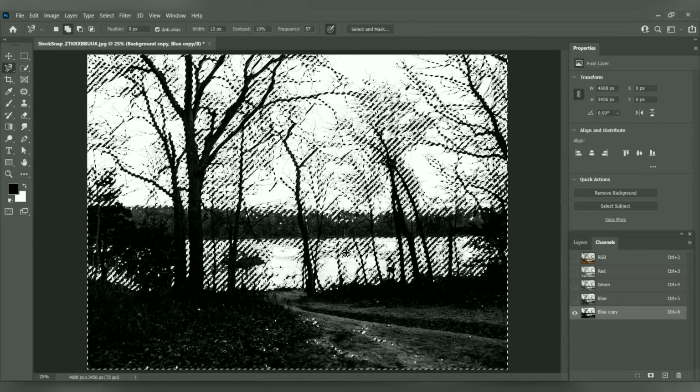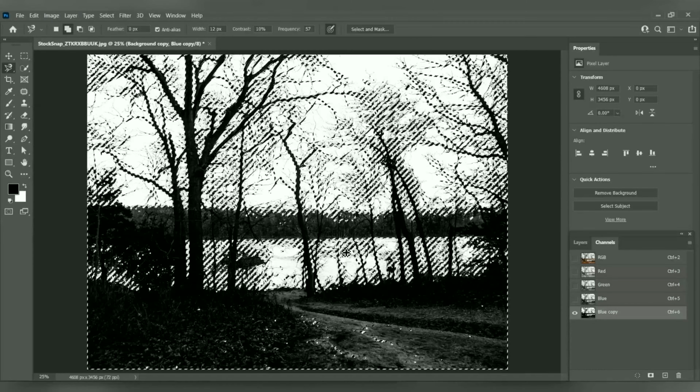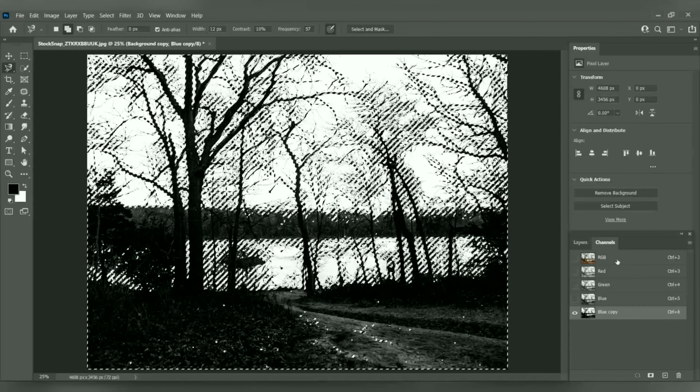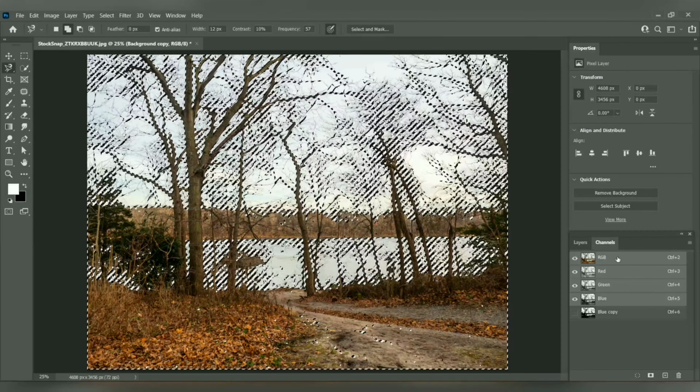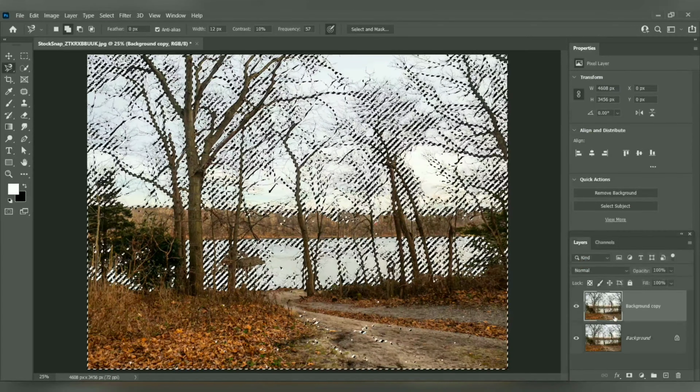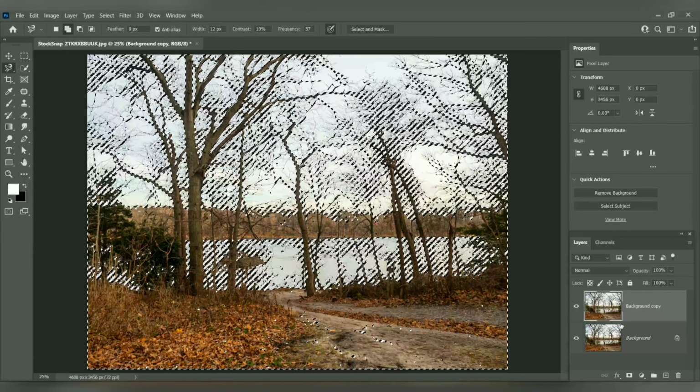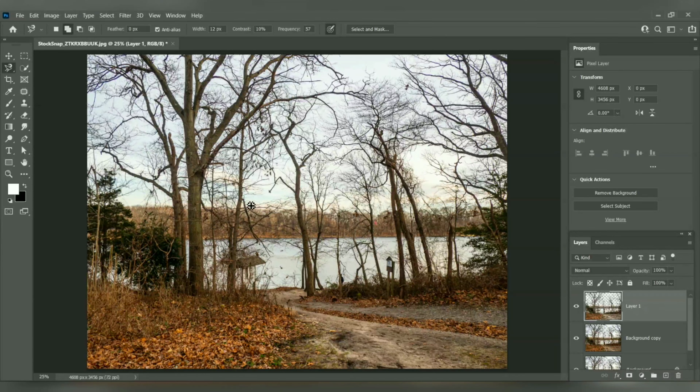If you are satisfied with the selection, then go over the RGB channel and click over it. It will make the selection on the whole of your RGB channel. Then go to the layer option and press Ctrl J. It will copy your selection, whatever selection you have made on the channel. I know this image is not differentiable now. Now I have hidden the background layer, you see.